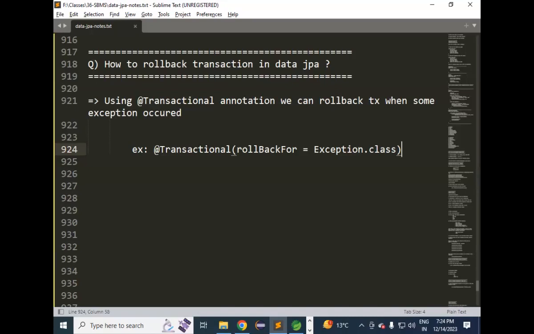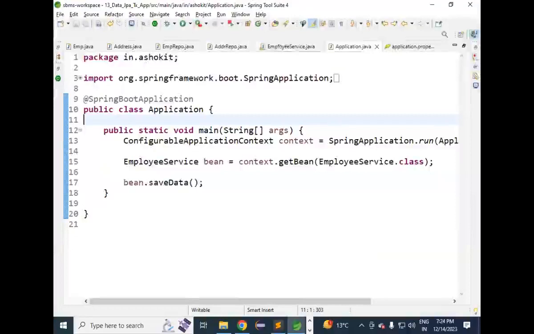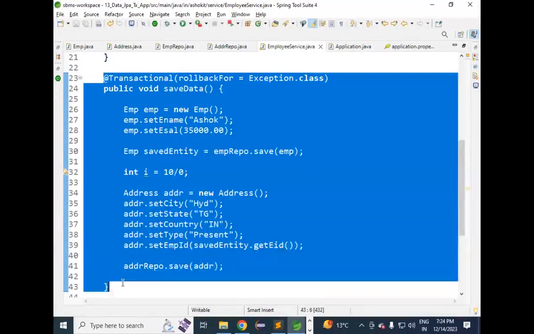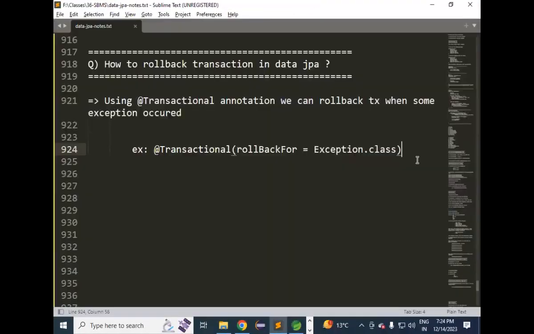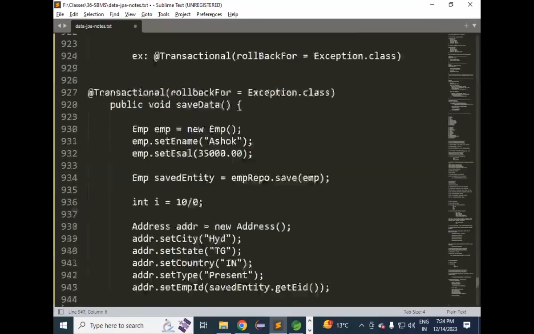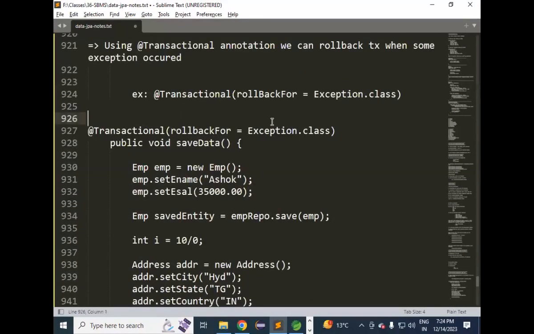I want to roll back the transaction only when arithmetic exception occurred. rollbackFor is equal to ArithmeticException.class. I want to roll back the transaction when null pointer exception occurred. NullPointerException.class. Okay, you can specify for which exception you want to roll back the transaction. I'm giving the code also for you to practice.